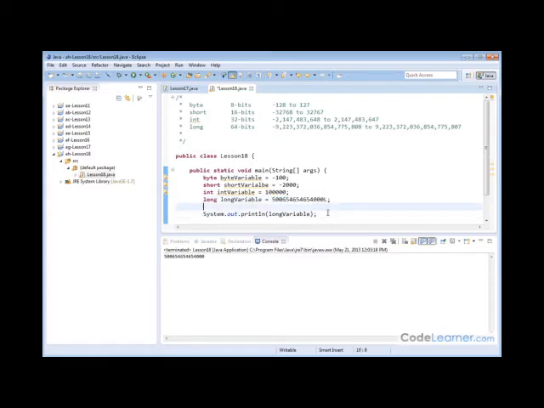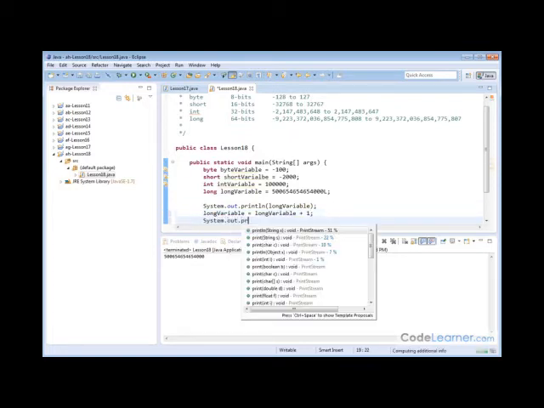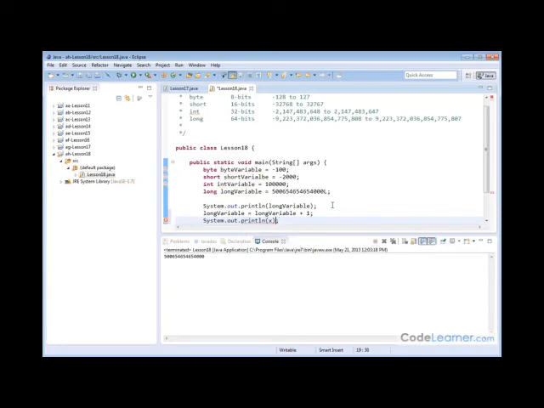All right. Now let's go here, and under this print statement, let's say long variable equals long variable plus 1, like this. And then let's go to system.out.println like this, and let's do long variable like this. We'll go ahead and hit save.